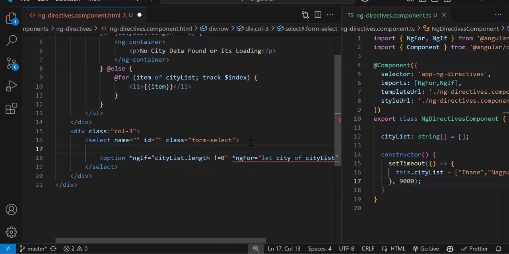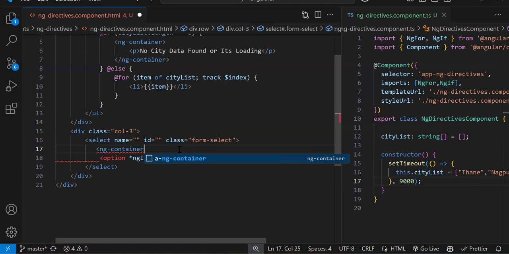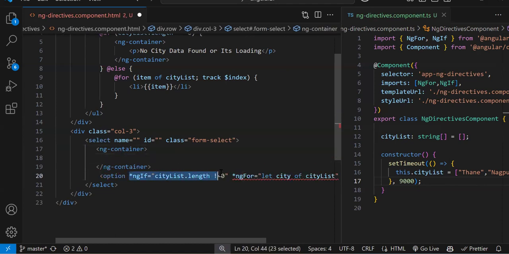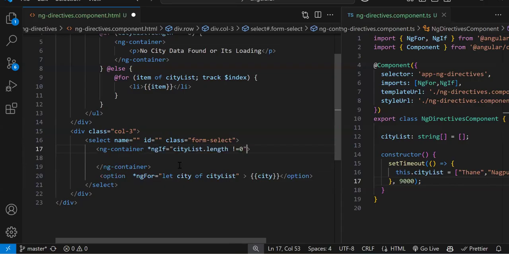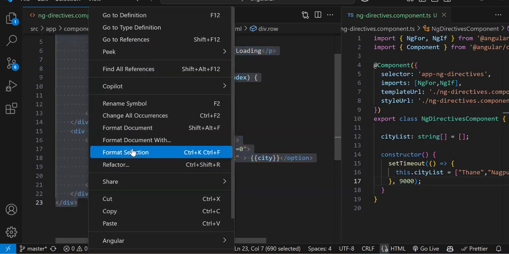Now inside select, can I create a div? Inside my drop down, can I create a div? No, sir. HTML doesn't give any error, right? But we cannot create a div in select, we can only have the option. So here we cannot create a div, but we can create an ng-container. So here we will add that condition: if city list length is not equal to 0, then only we will add this. Understood?